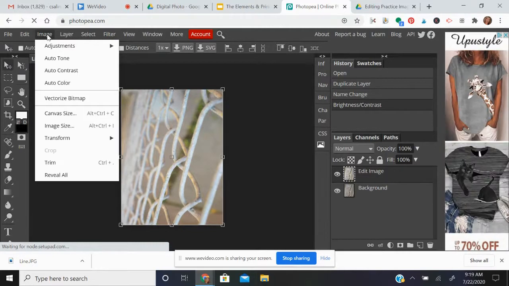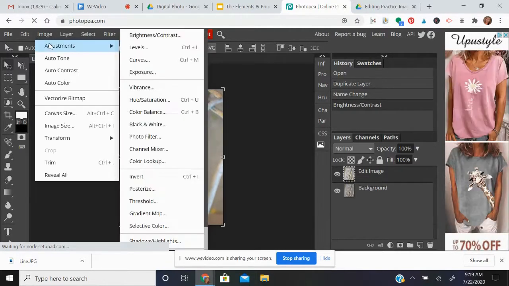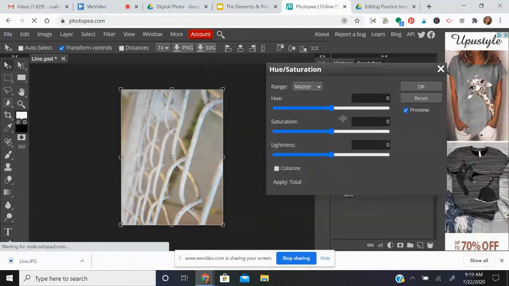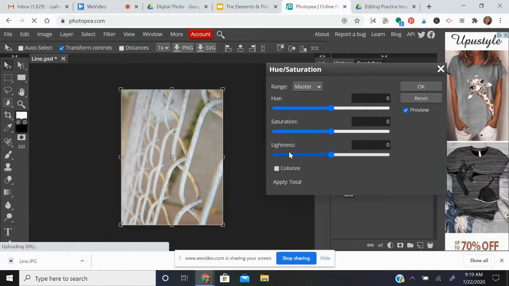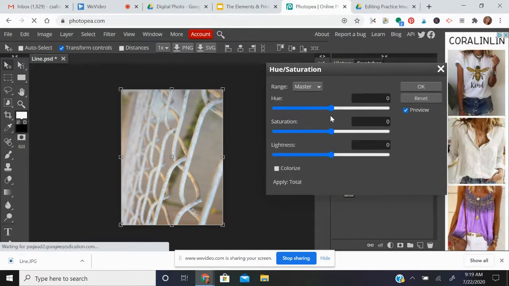You're going to come up here to Image Adjustments, and we're going to go to Hue Saturation. Now on this one, I'm just going to talk about hue and saturation. We don't need to really adjust lightness because we already did that with brightness and contrast. Hue is another word for color. So if I go over here to the right, it'll make the fence look a little more green. If I go to the left, it'll make it look a little more red or purple.